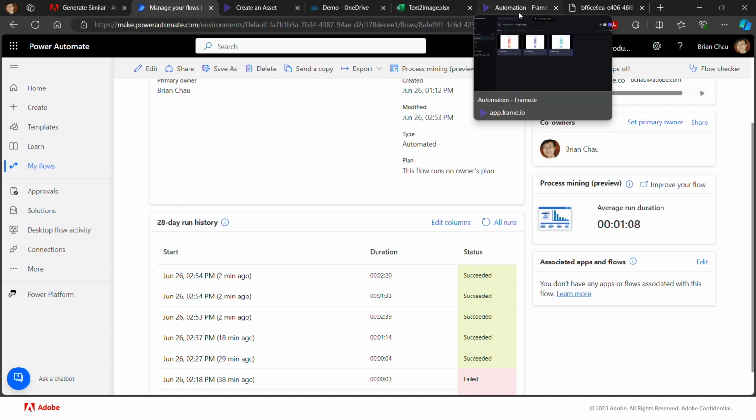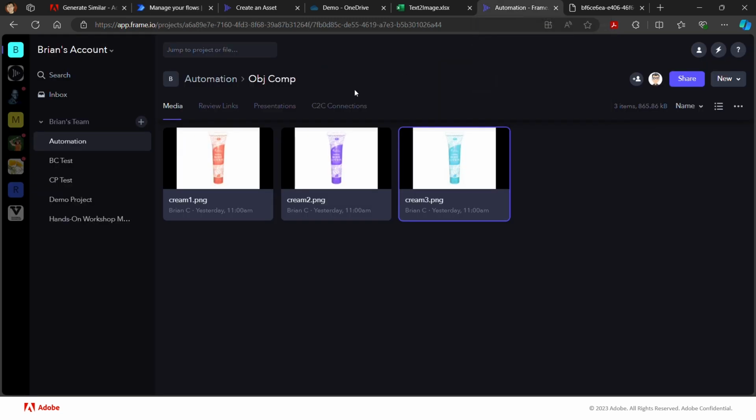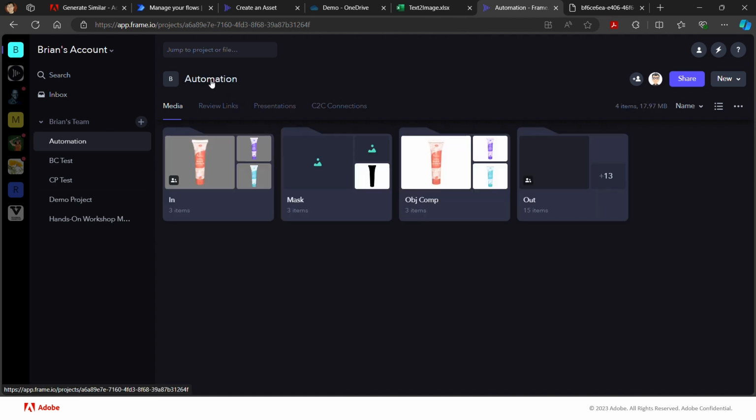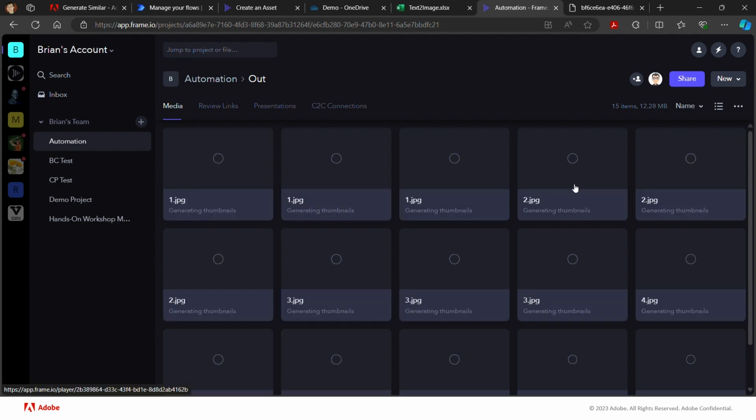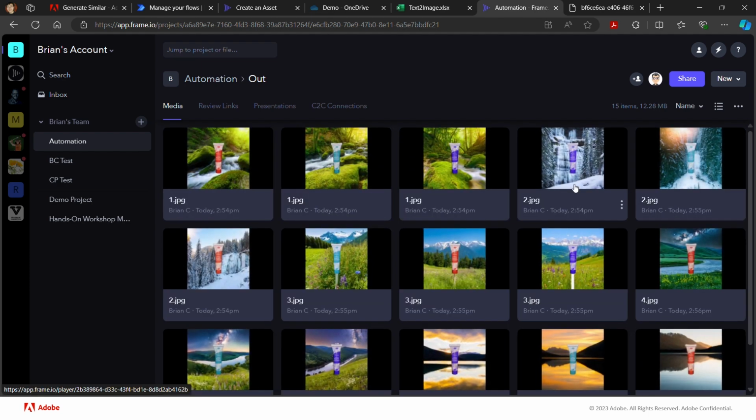And if I go back to the Frame.io, check out the out folder. So take a look at the out folder now, right? So there are 15 items, as I would expect, right? Because 3 hand creams each have 5 variations, right? So the first hand cream, second hand cream, third hand cream, right? And then the different sort of backgrounds.